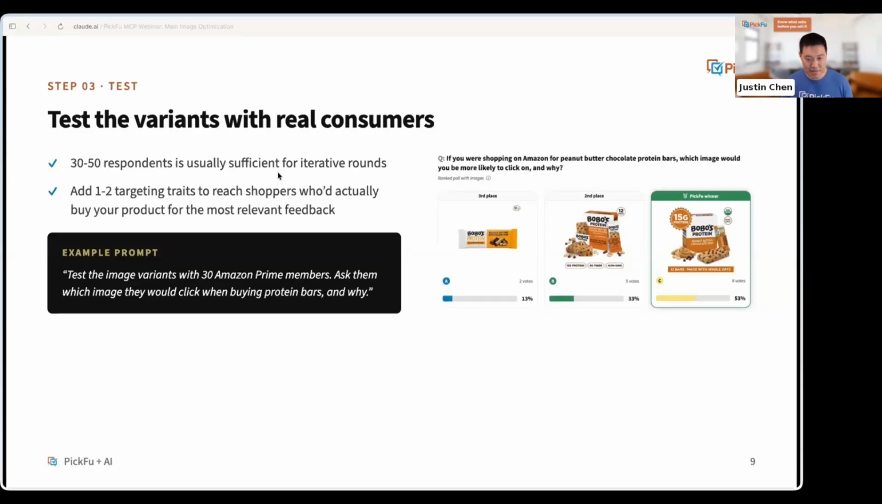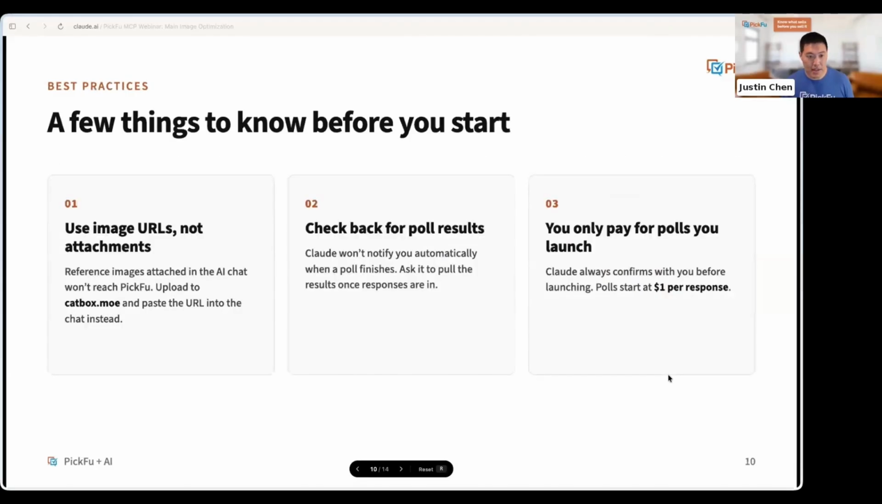I will caveat that by saying that obviously the AI generated images are not going to be perfect. I will caution that you probably shouldn't just take them as is and launch with them. You still want to work with a designer to clean things up, like that weird 15 grams three times on the box. Probably not what you wanted, but very good for directional, stylistic, different directions. All right, so that's step three.